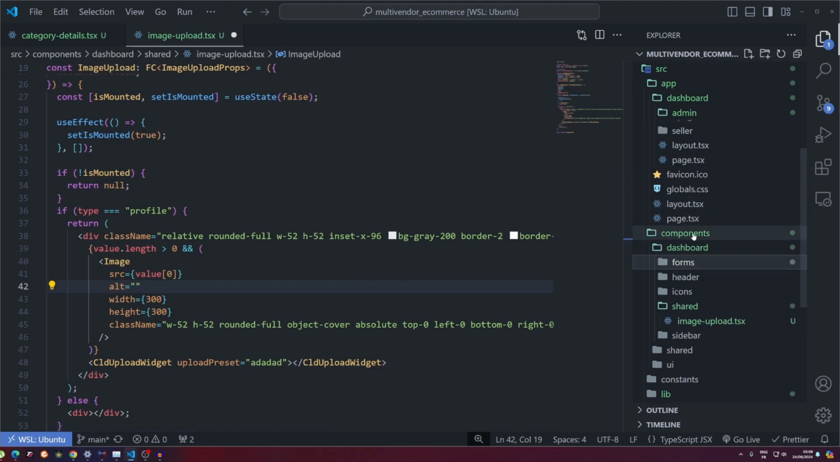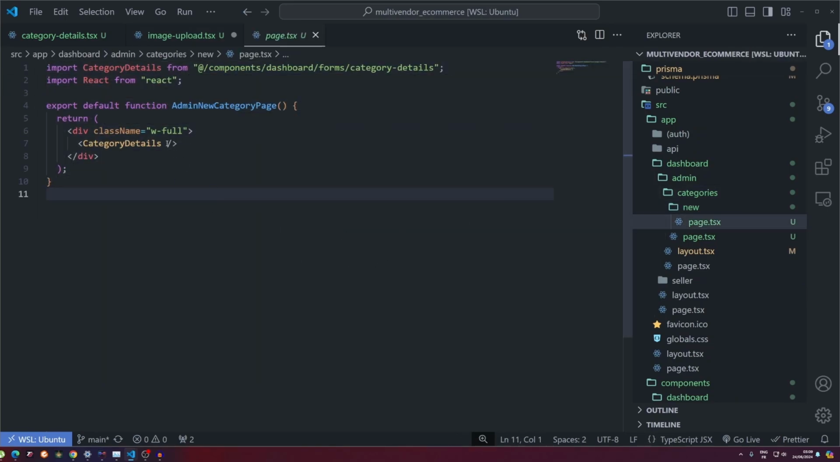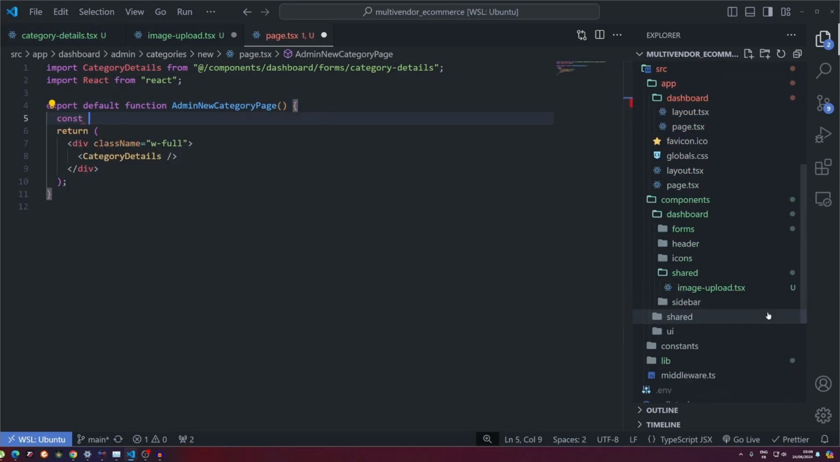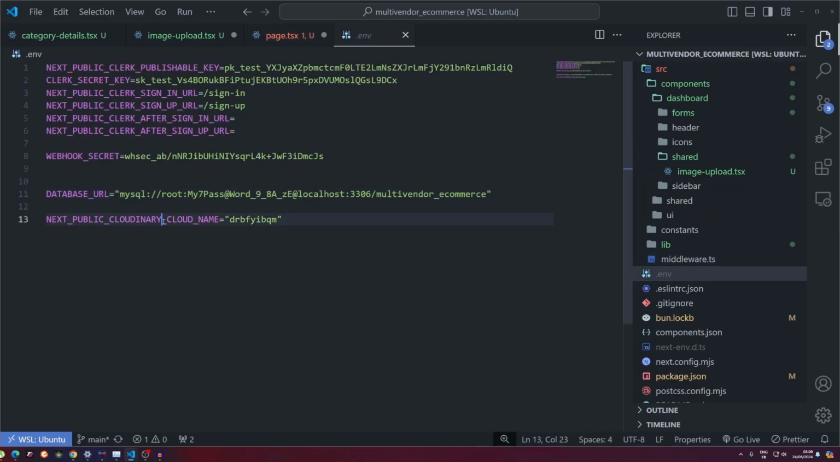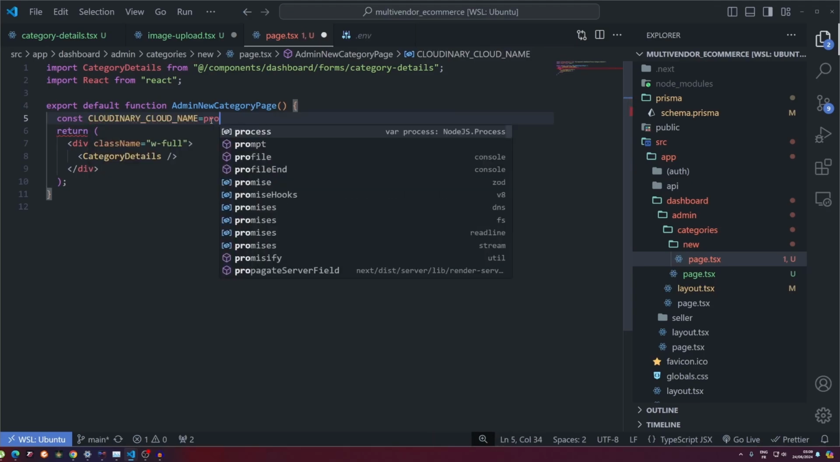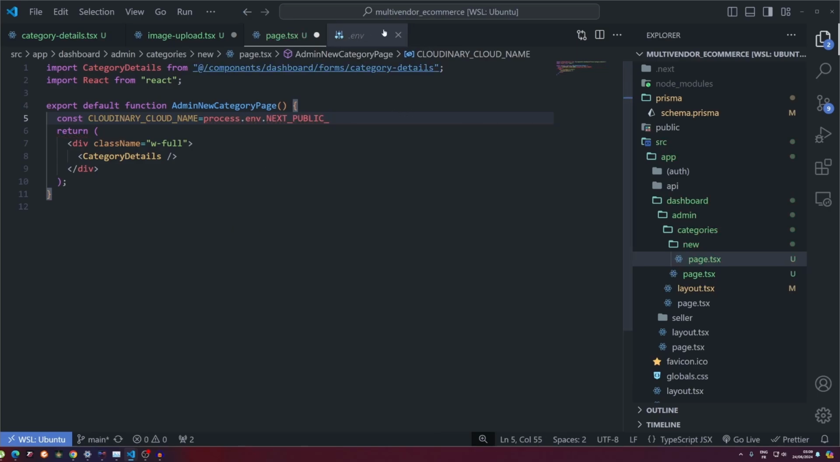I'm gonna go to my pages, right here to the new page, and because I have this category details right here, I'm just gonna go here and actually go const, and let me just get the name of it and have the same name. I'm not gonna call it all of that. I'm gonna call it Cloudinary cloud name. Okay, like this. And this is simply now going to be process. You can see I can access process.env, and I can access this one, which is the whole name here, like this. I can do it, and now I need to pass it here.